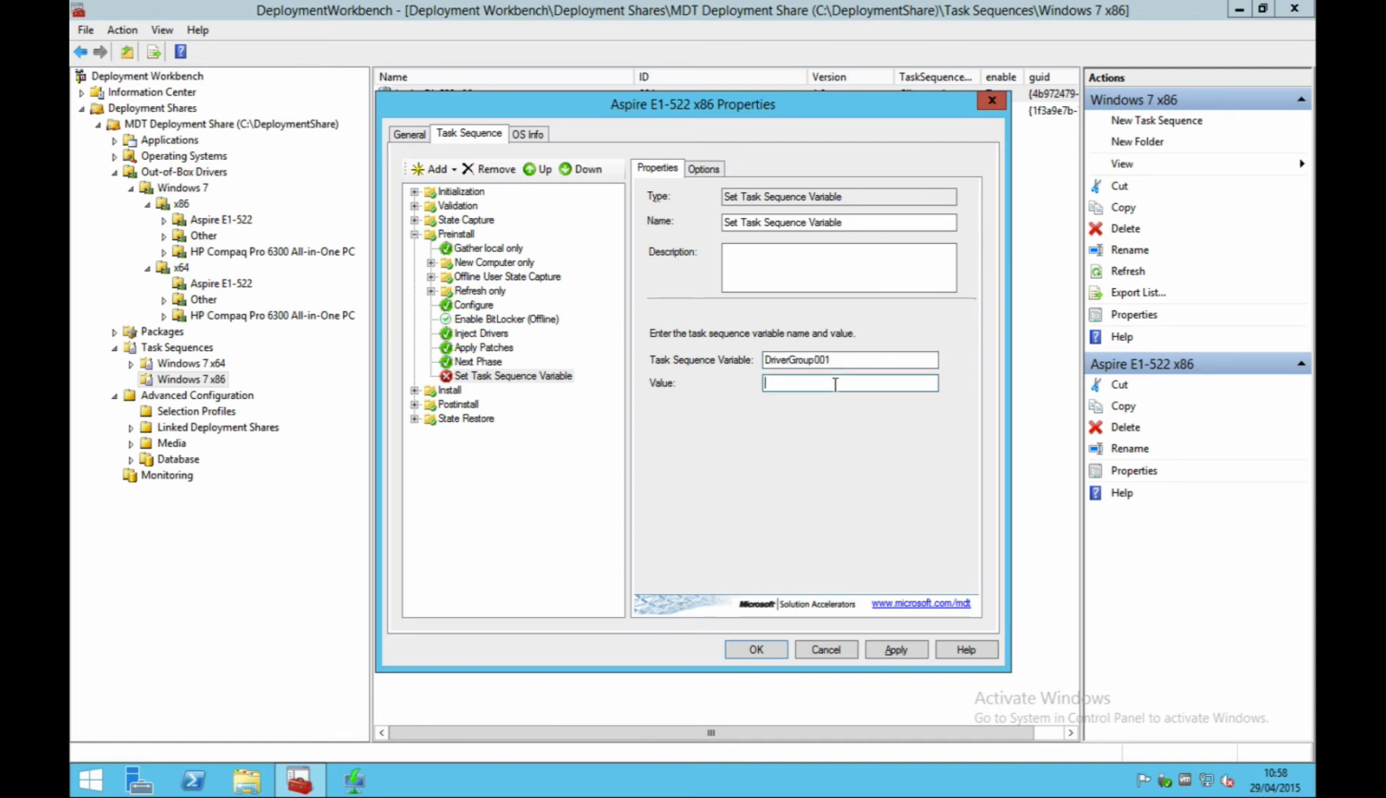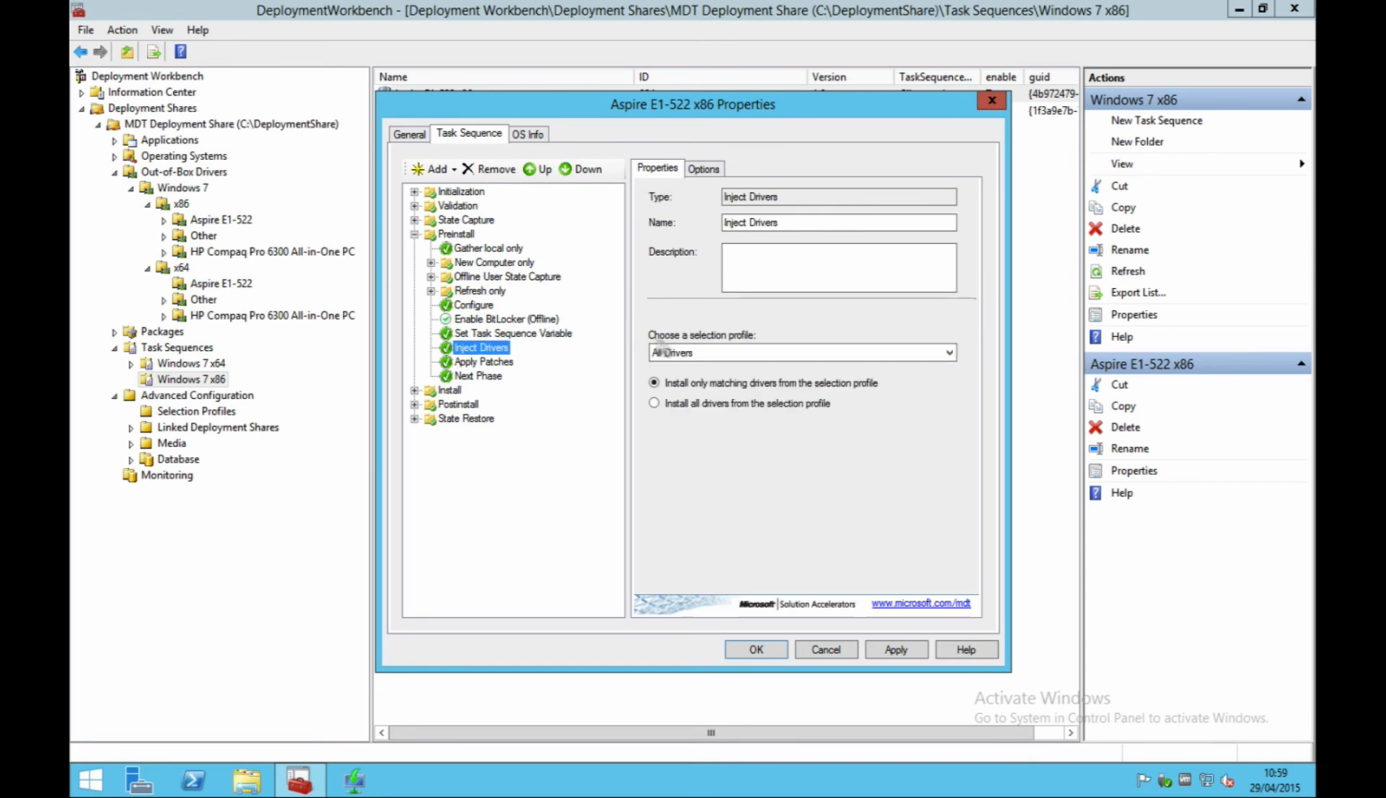And then the value is the location of those drivers. So Windows 7, my structure, slash x86, slash, and then the model folder name. But you put in percent model percent, because depending on what it pulls from that command prompt we put in, it knows which folder to look in. That's why we named it exactly the same. I'm going to push that task sequence up above the inject drivers. We need to modify inject drivers, change the selection profile down to nothing, and hit apply.